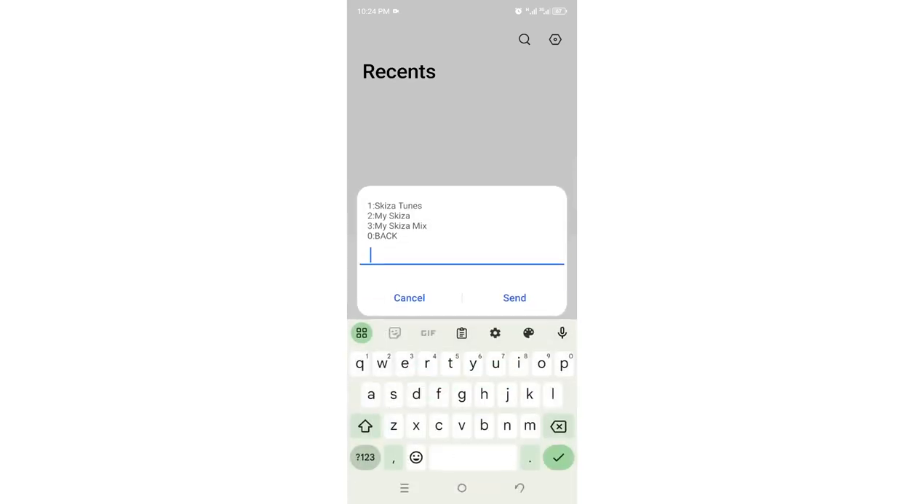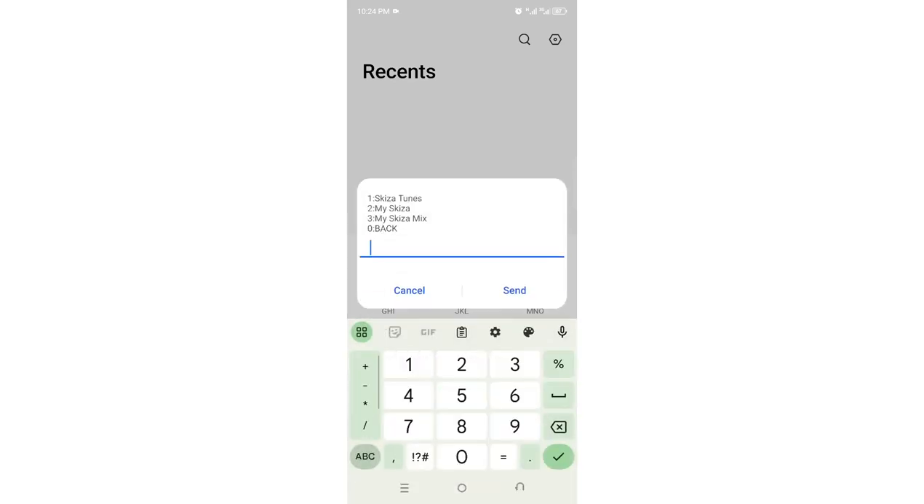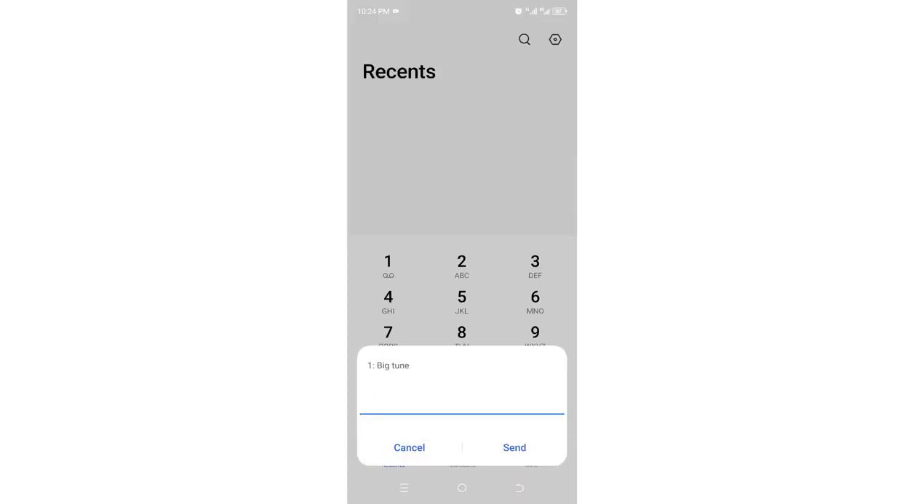Then, what you are required to do again is just come to where we have the option named as Skizatunes, which is option number 1. Just choose it and click Set. So this interface will just arrange all the Skizatune which you have. You can remove them one by one.